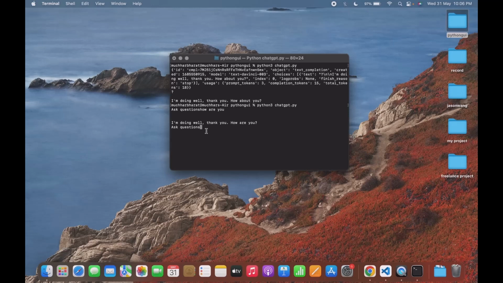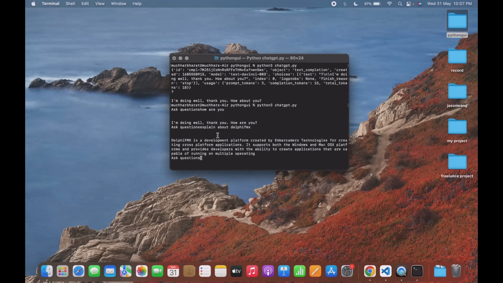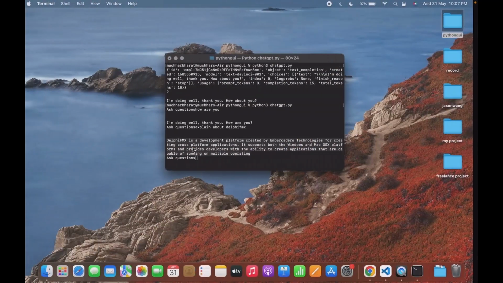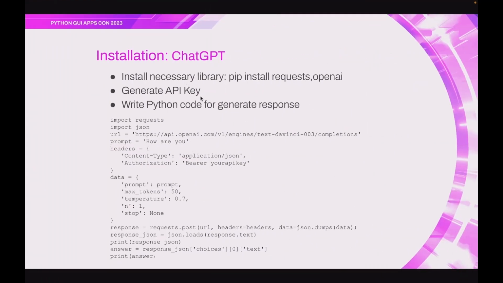Let's ask some other question. Explain about Delphi FMX. Okay, so here is the response from ChatGPT. So this is how you can integrate ChatGPT with Python and generate a response from ChatGPT using Python.